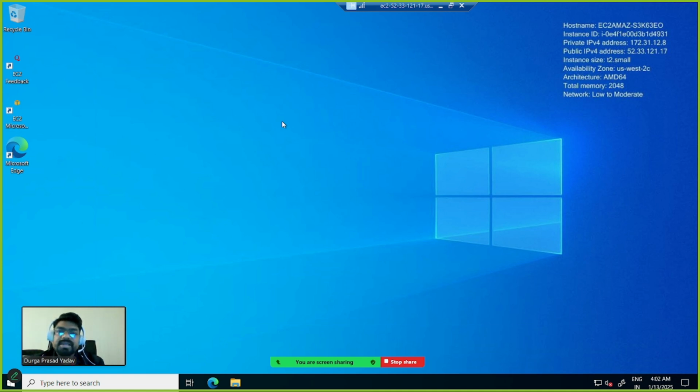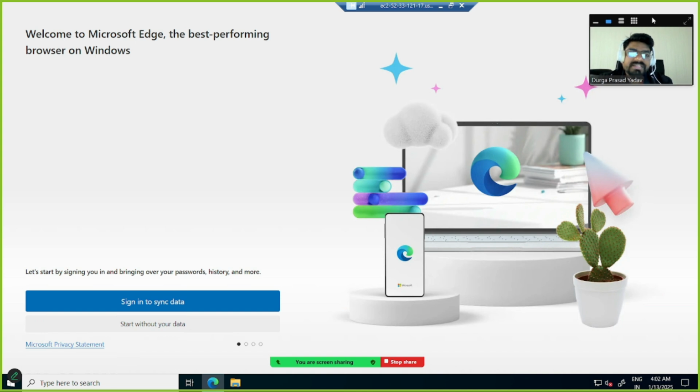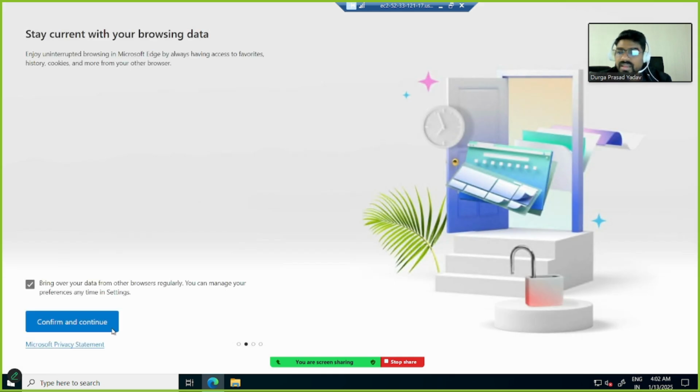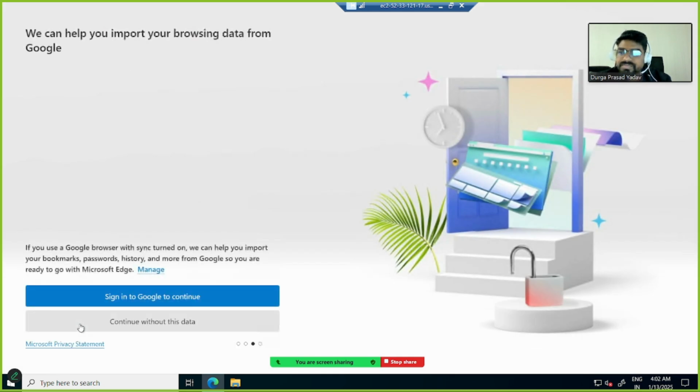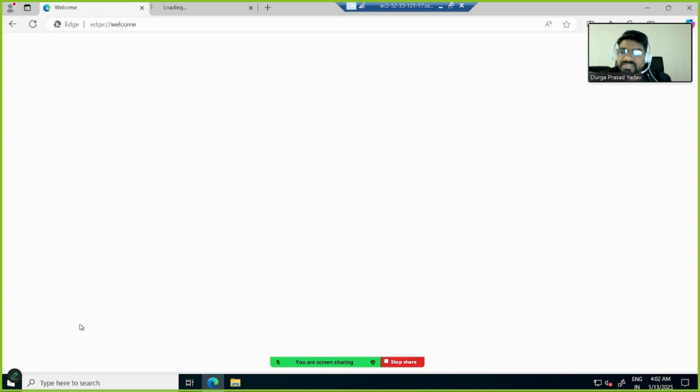Perfect. So here we don't have Google Chrome, but we do have Microsoft Edge. So what we can do is open Microsoft Edge now. See how exactly it will look. Sign in to sync data, or start without data. It will ask you to log in with your email, so rather than that, we can go ahead and start without your data. Confirm and continue. Continue without this data, and confirm and start browsing.